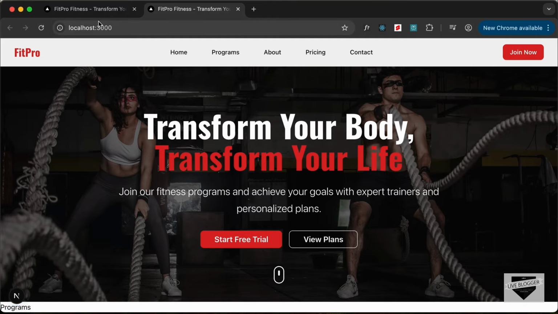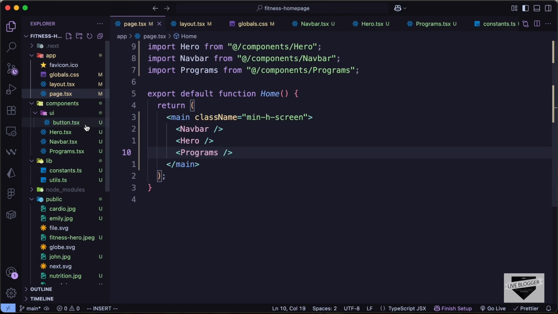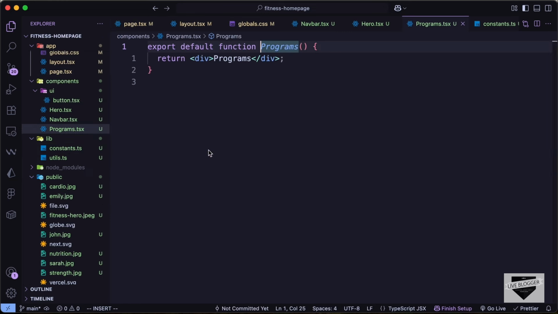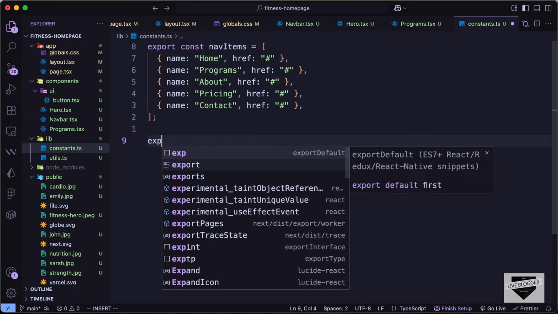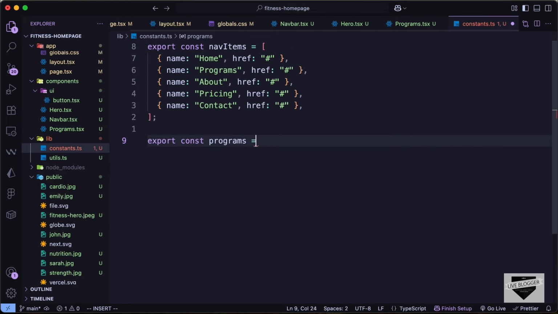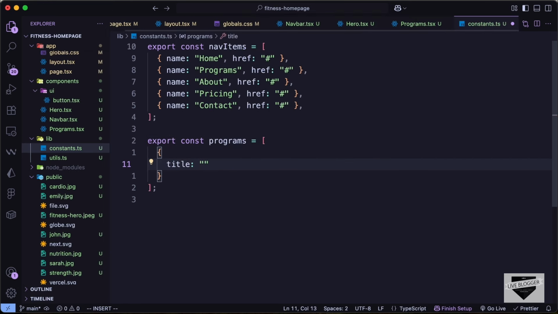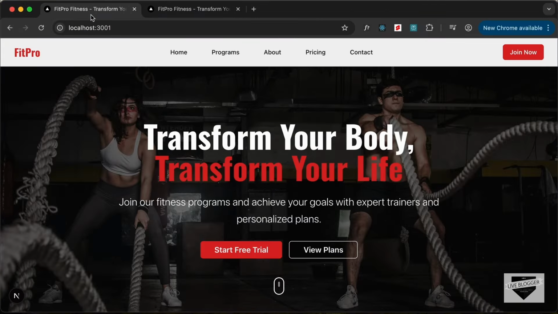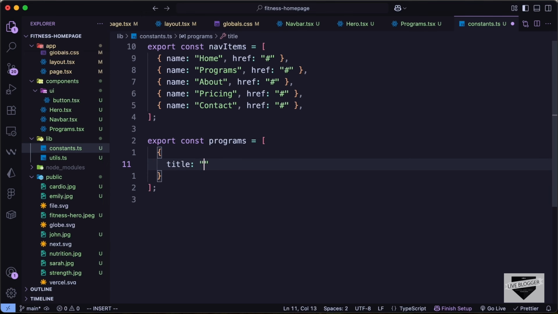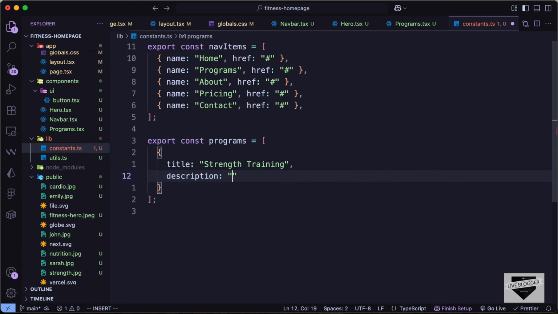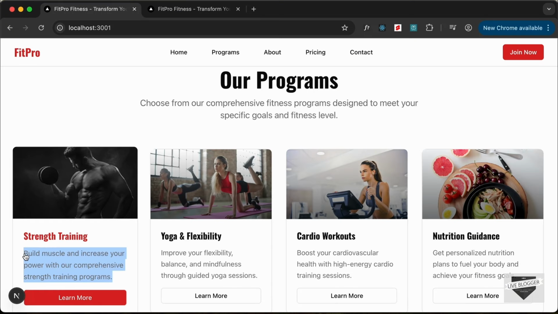Now the first thing we will do is just like we added the data of these nav items inside this constants file, let's add the data of the programs as well into this constants.ts file. So we can just create a constant called programs, and we'll set it equal to an array of objects. And in this, we need to have different objects for each of the programs. So here let's type title, and for the first one we have this title of strength training. So let's type that over here, and then we need to have the description. So let's copy and paste this description from here.